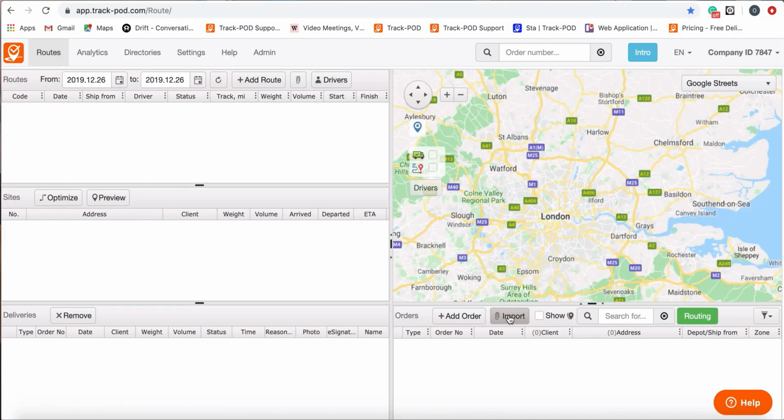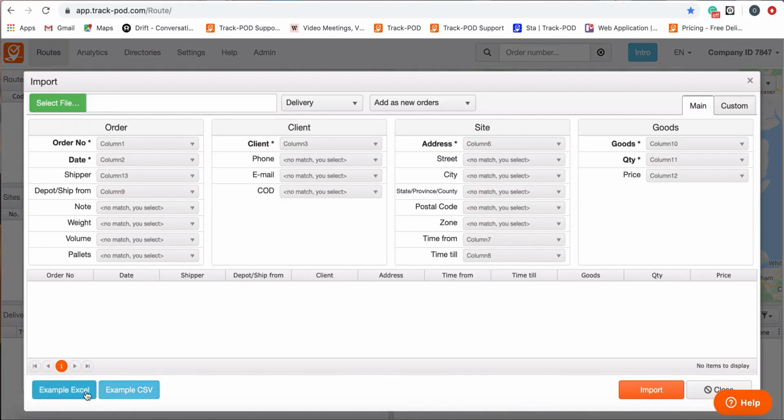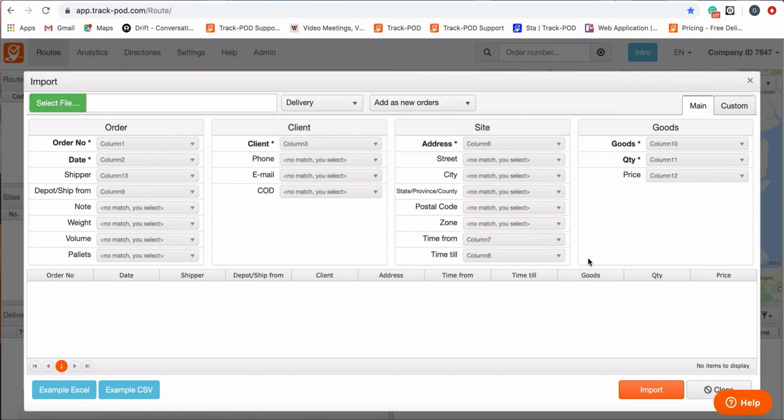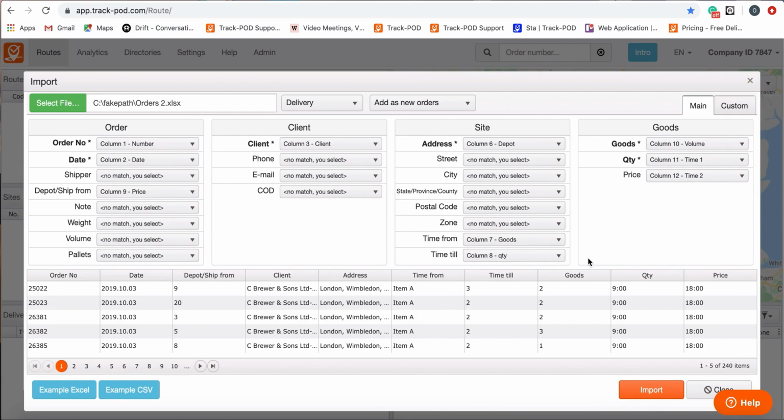If you need to make quick input of your orders, use the Input button, select an Excel or CSV file, and then simply match fields from your file with the corresponding fields in Trackboard.